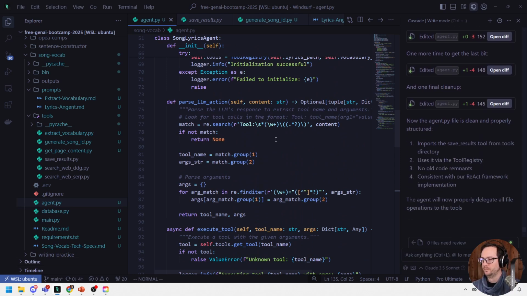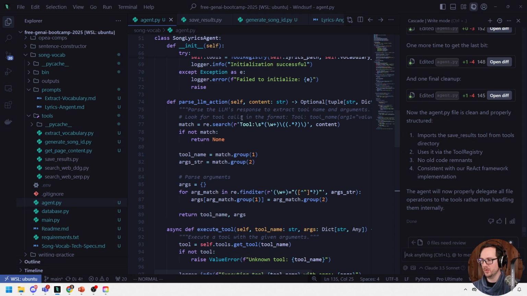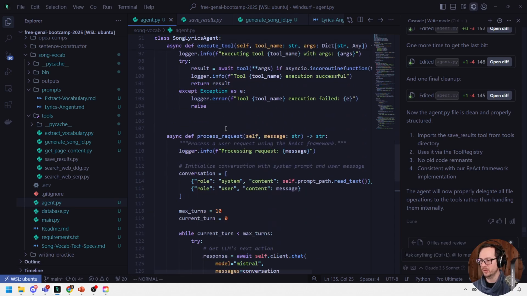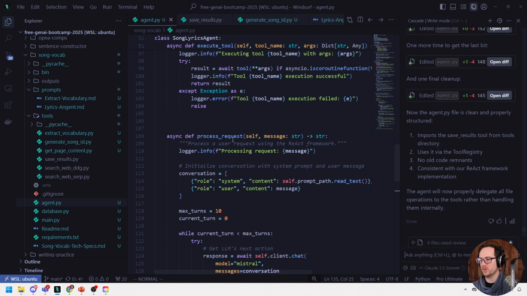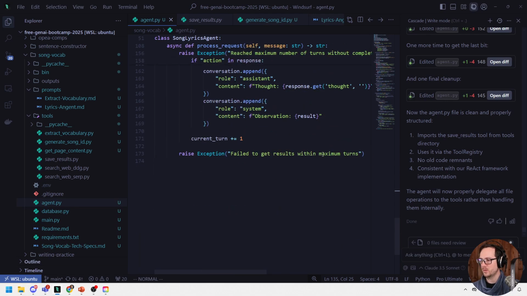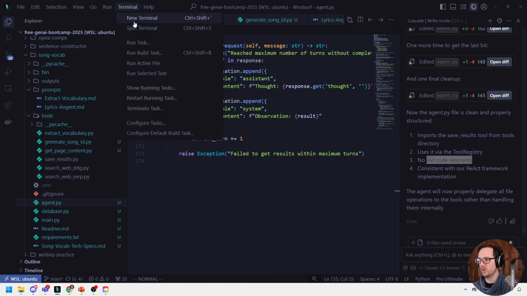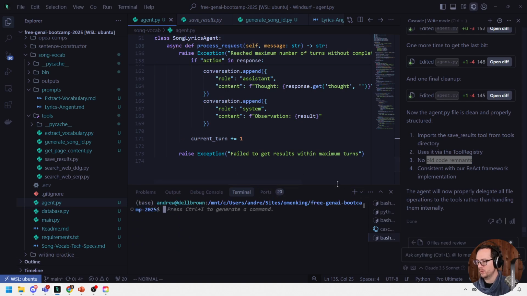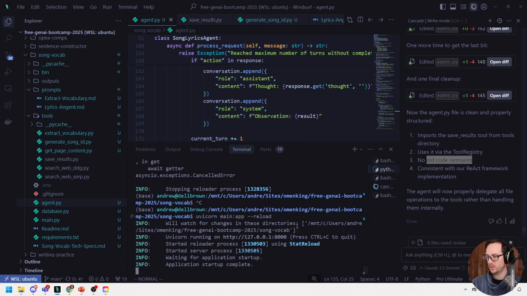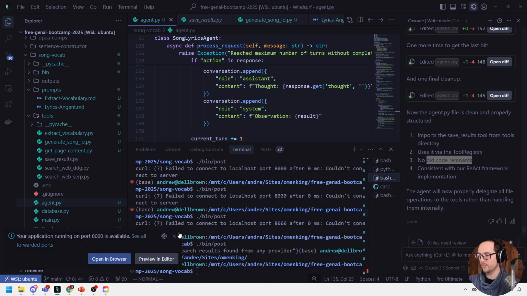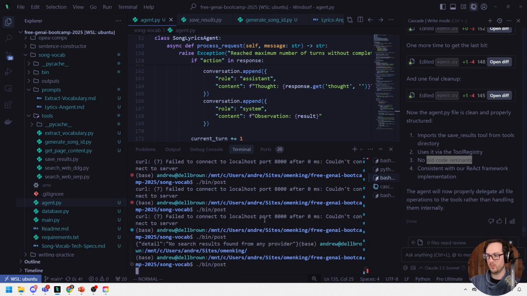Now, I'm not sure if this parse LLM action is a little bit too complicated, but we'll see as we go. So we have parse the LLM action, execute the tool, process the request. So the agent imports the save results, uses it as a tool registry, no code remnants, consistent with our React implementation. Excellent. I lost my terminal, so I'm just going to reopen it up here. And we'll go ahead and stop this. Hopefully the app still works. It does. Excellent. Now you're kind of seeing that we're getting into the structure that we want, right?